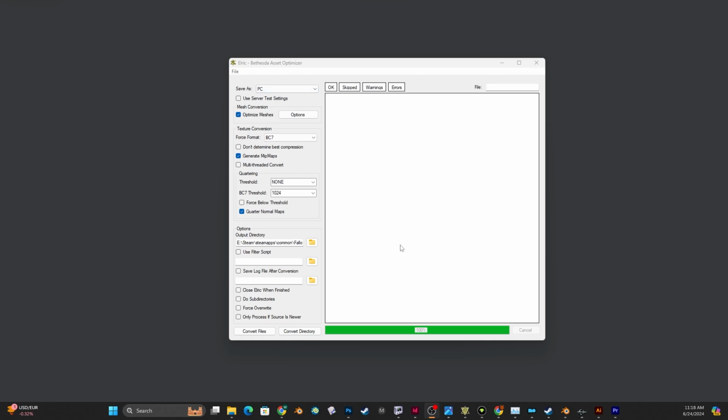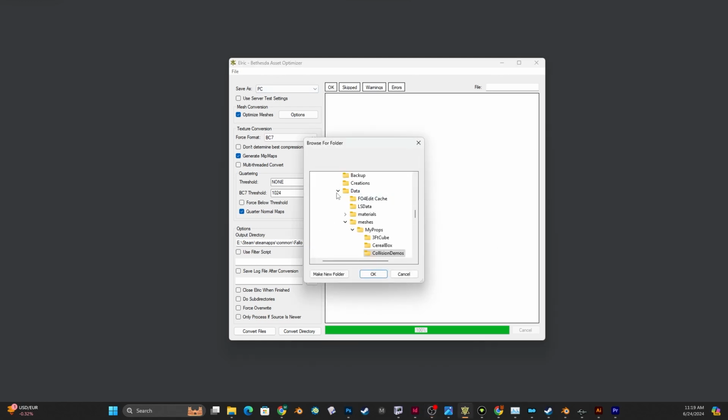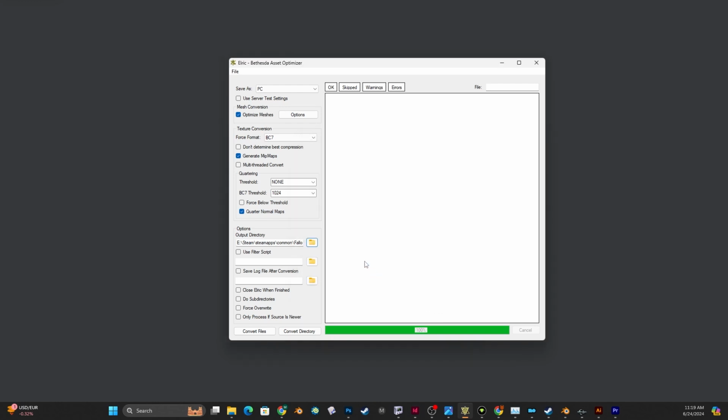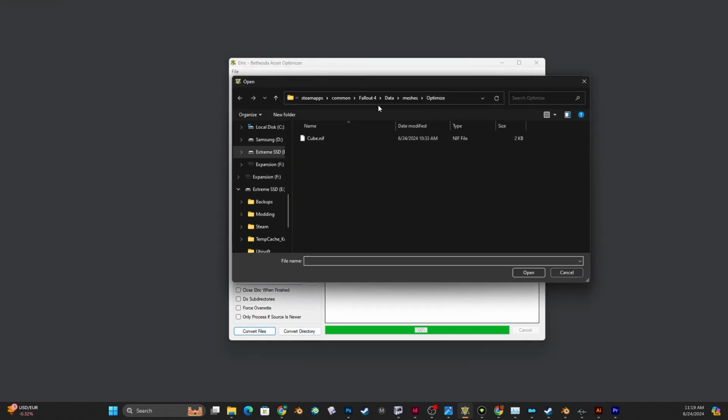With Elric opened up, we need to set our output directory. It's going to go into our Fallout 4 data folder. I have a meshes folder there, my props, collision demo. That's where it's going to kick the file to when it's converted or optimized it. I'm going to go ahead and click convert files.